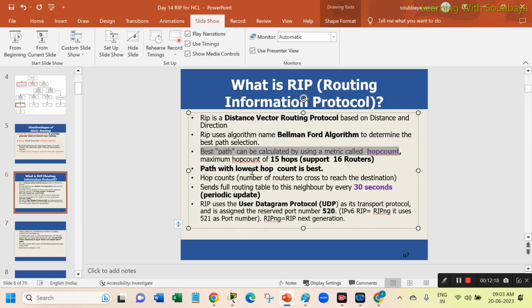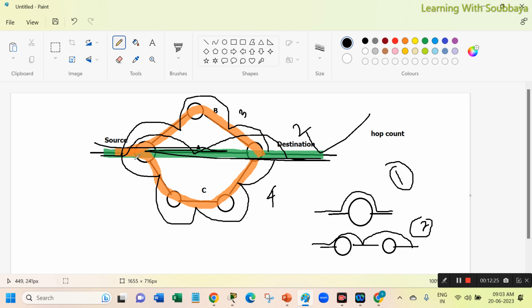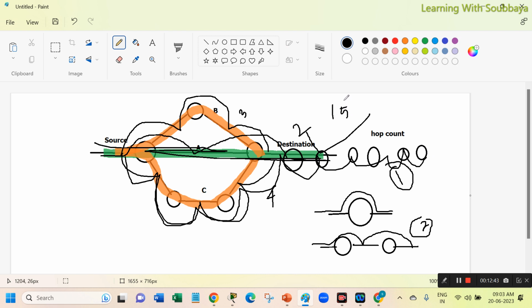So next point here, maximum hop count is 15. In this network, we go up to 4, right? Still, how many routers can I connect here? How many hop counts can I have? If I go like this, 1, 2, 3, 4, 5, the maximum hop count is 15 only.